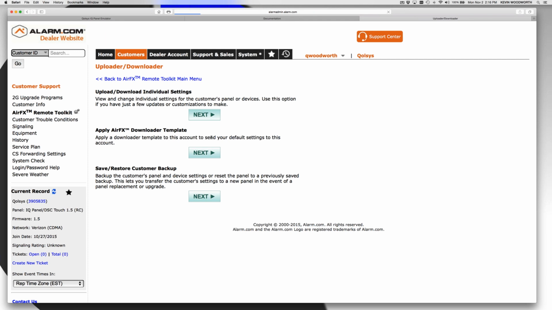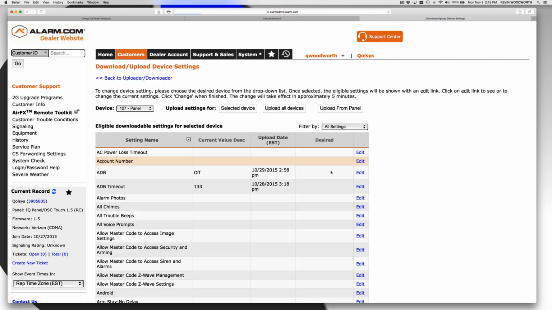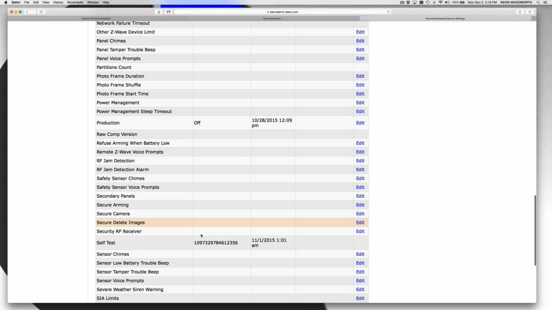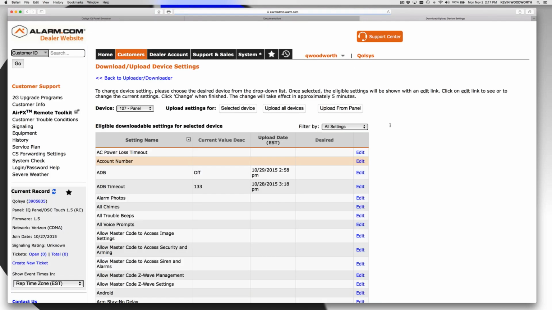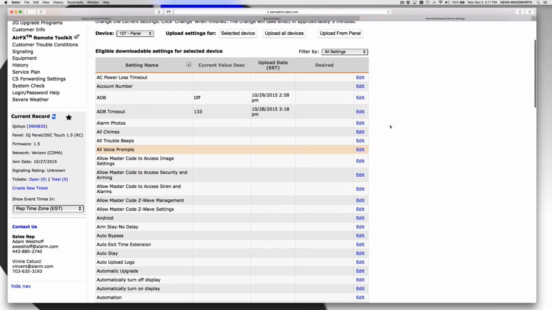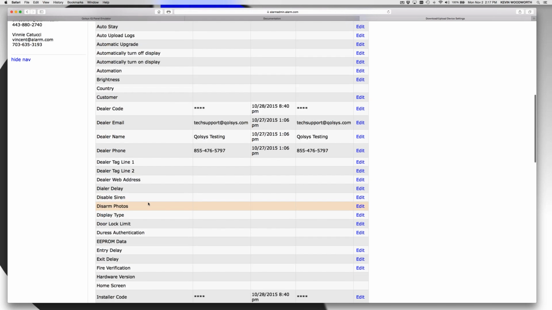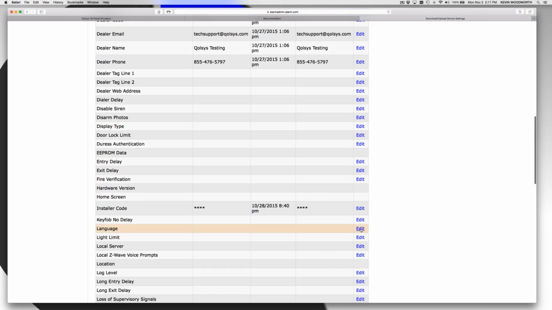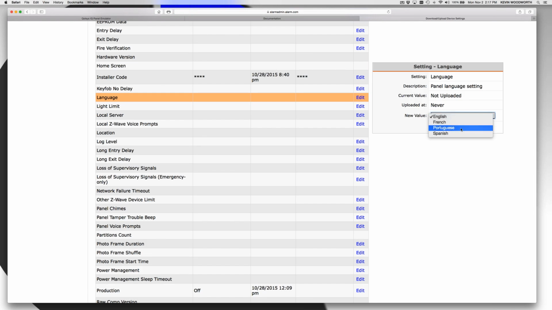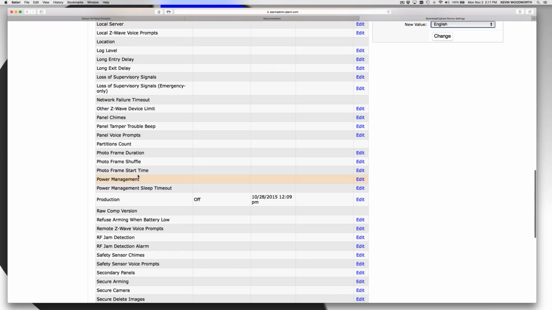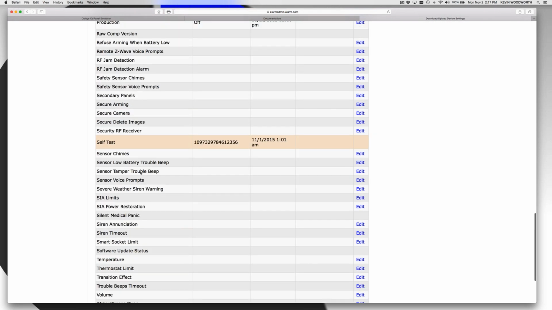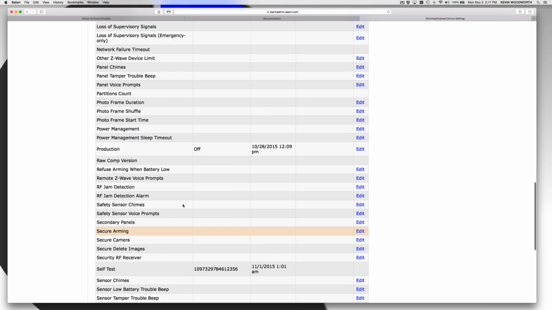So if I go here to upload download individual settings, I can sort by setting name, and I'll turn this up to 1,000 rows, and you can see virtually all the settings we talked about today, from dealer email and tagline to disarm photos and disable siren and language. English, French, I guess we're adding Portuguese, I didn't know that. So English, French, and Spanish can all be changed here. All your entry-exit delays, virtually everything you can control on the panel you can control right here remotely from the uploader downloader.